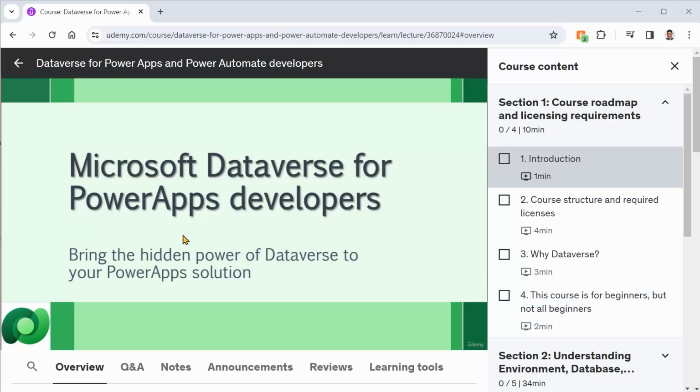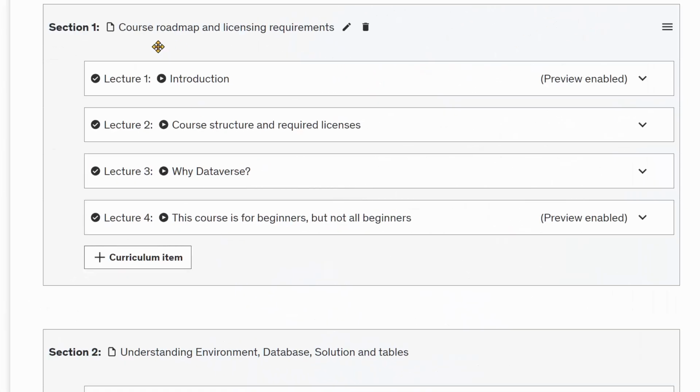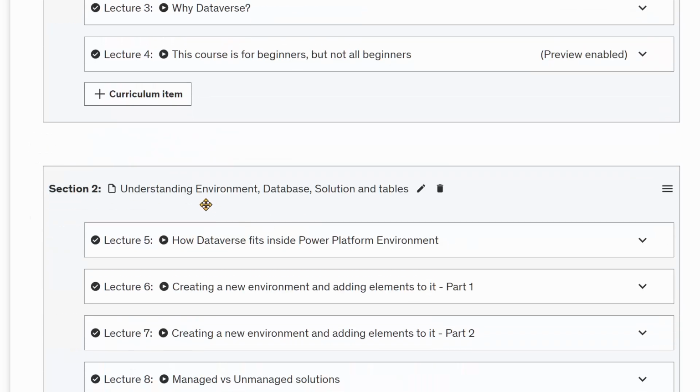The course is designed to serve Power Apps developers, but we all know there is no Power Apps without Power Automate. So naturally, although the target is Power Apps developers as the end product, Power Automate is included in almost every single section in this course to the end. Section 1 starts with the course roadmap, where we are going, what we are going to learn in this course, and also the licensing requirements. Dataverse is not free. Then we continue with understanding the environment, database, solution, and table. So basically, we want to get the big picture of what we are dealing with.